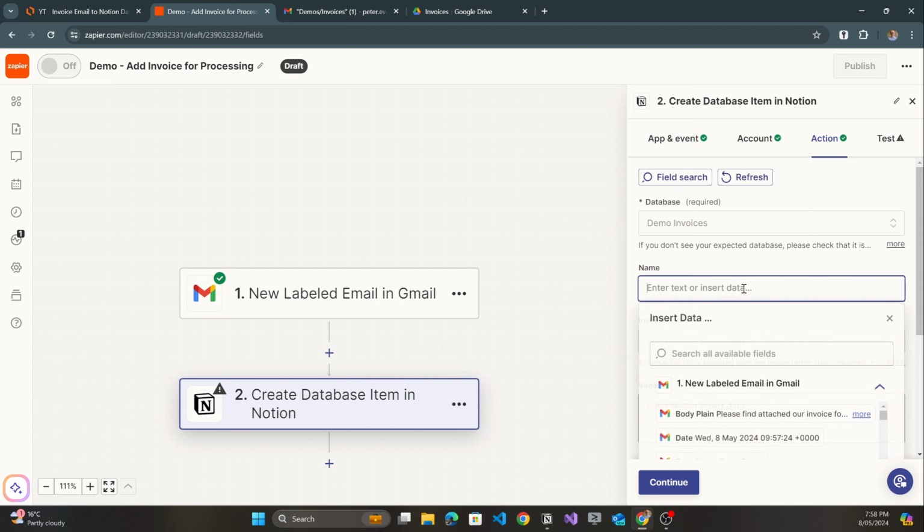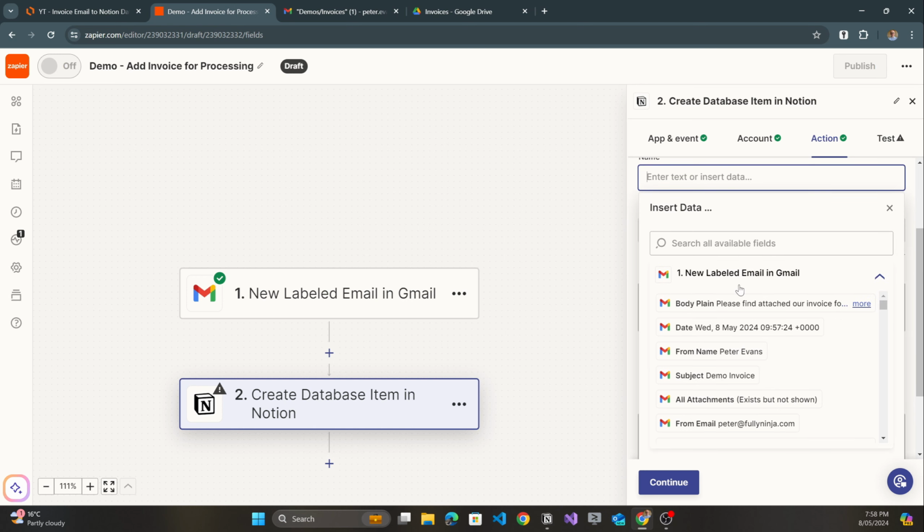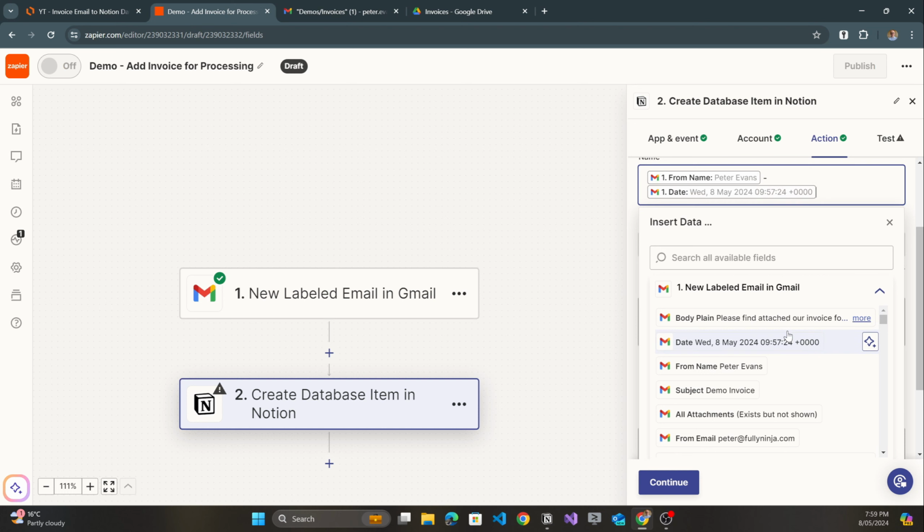And what we'll do, the name field is the ID field for that particular database. So just for the purpose of this demo, we'll create something that's probably going to be unique. So I'll use the name of the email sender, and I'll append the sent date or received date onto that.